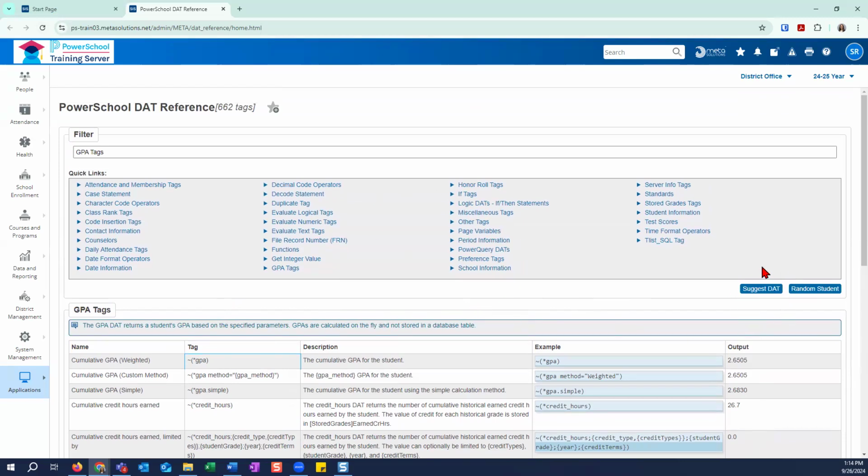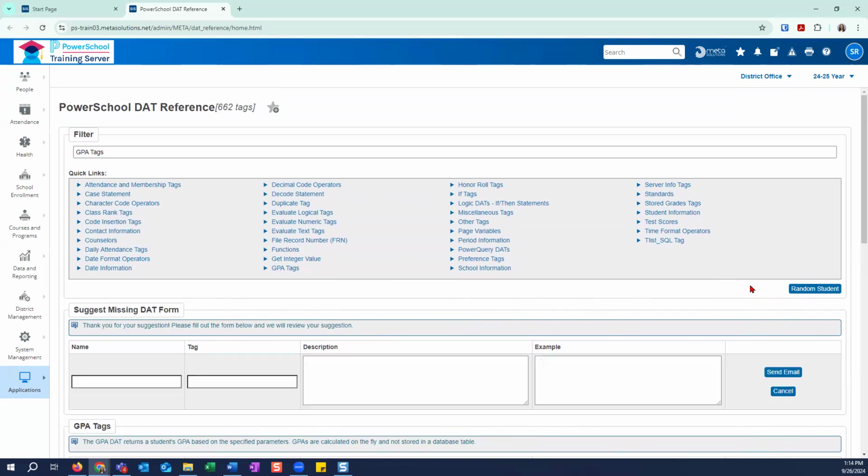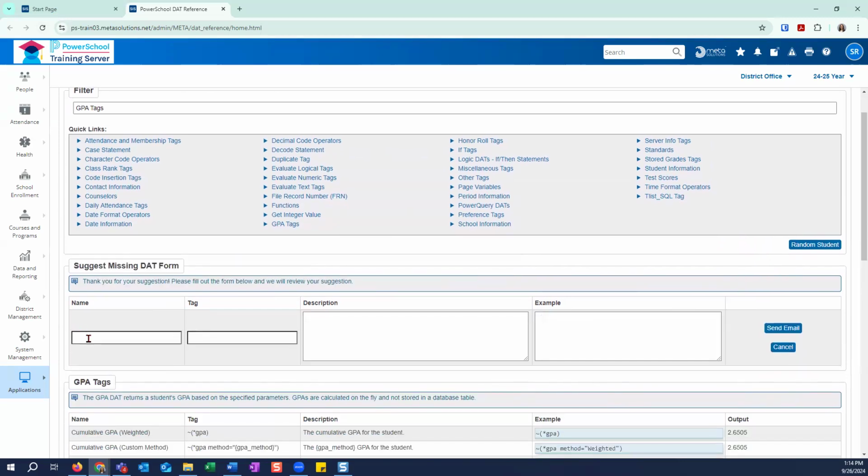There's also a link here. If you want to suggest a data access tag, you can click on that button and you would enter your information and then send email. And that email would come to us at Meta, our developers, who would take a look at that and add that to our collection here for use.